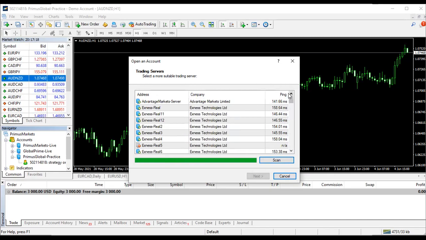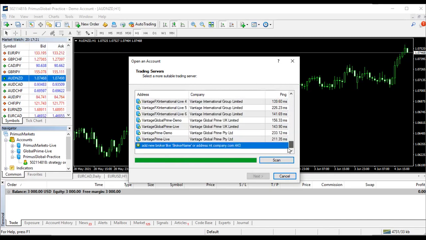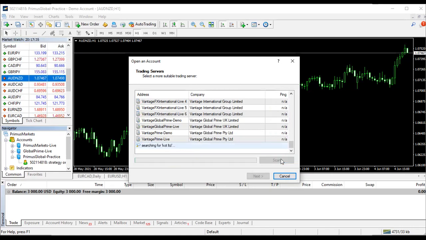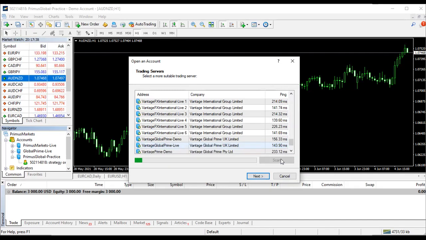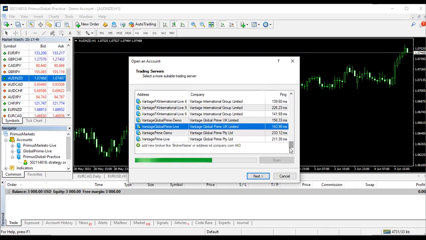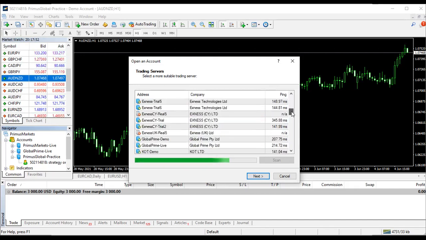Okay, KOT hasn't shown. Let's go back and type the name again and see. KOT Limited, right? KOT Limited. Let's see. Let's scan this again and see. Let's see if we can get it, because we need to get the server before we can log in. Once we get the server, we can log in. But good. KOT is showing here.